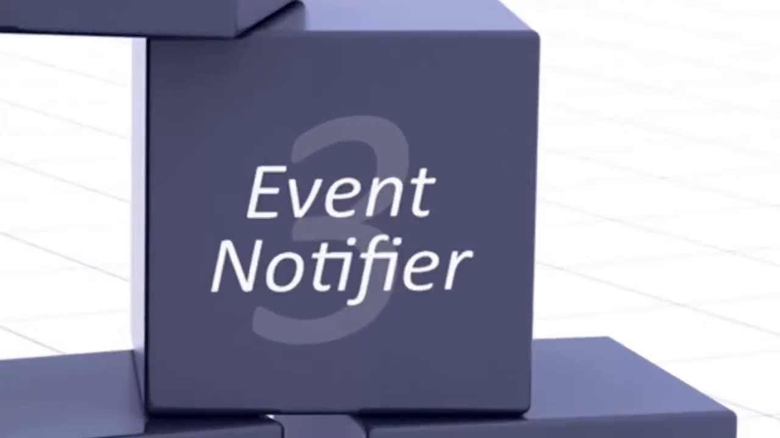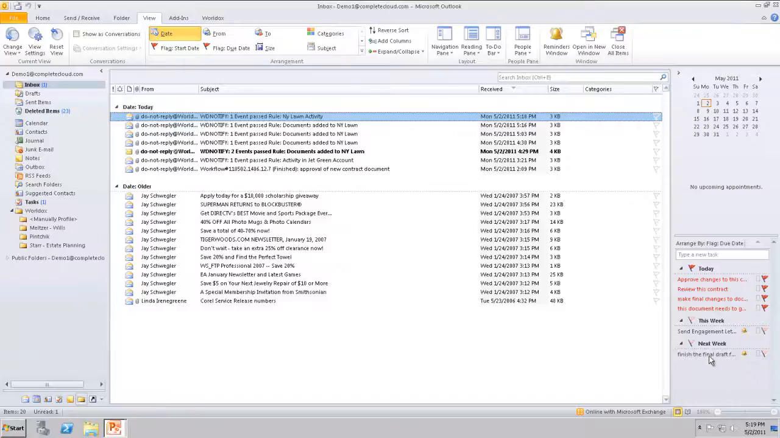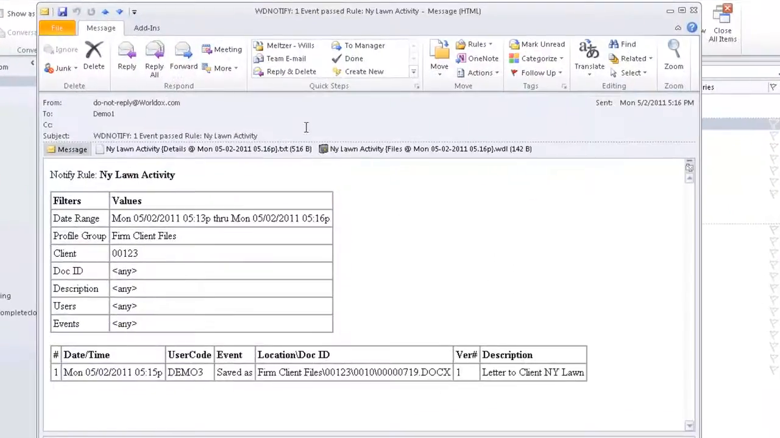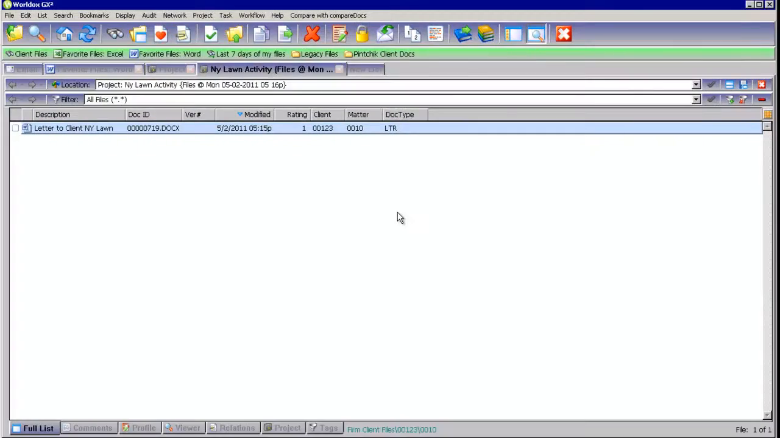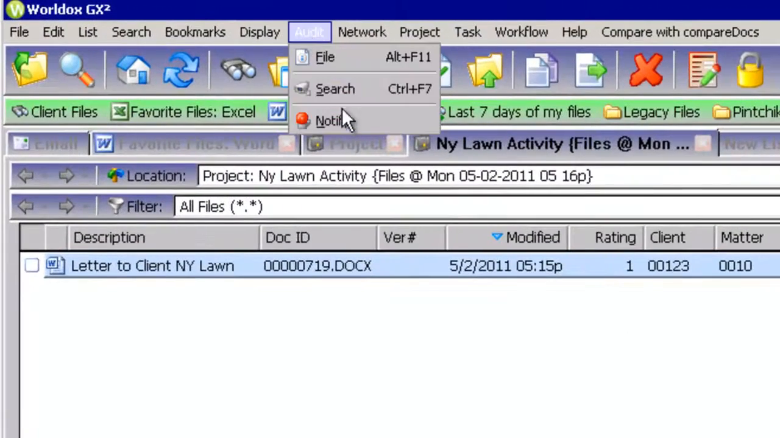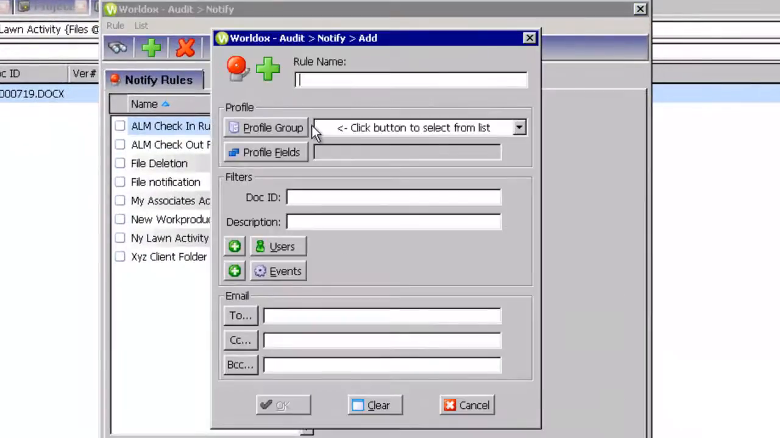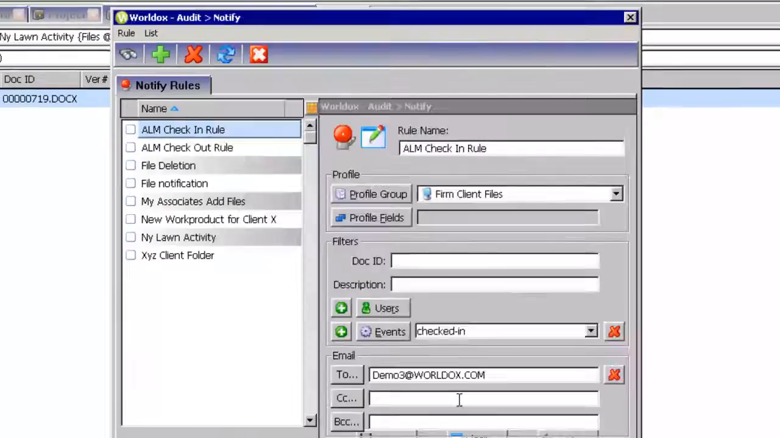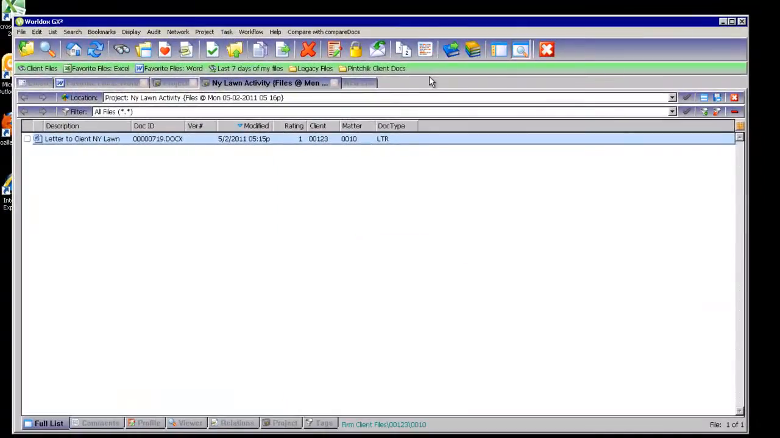Event Notifier. The Event Notifier provides email notification of activity which you would like to monitor within the Worldox system. Managed within the Worldox interface, notifications can easily be set by creating simple rules to monitor specific activities within the Worldox system. Once the rule has been created, the Worldox indexer monitors activity within the Worldox system and will send out pulled notification messages based on the criteria you set in the rule.